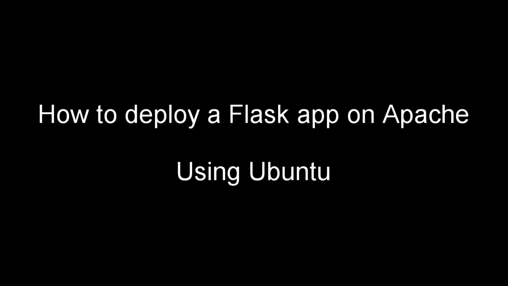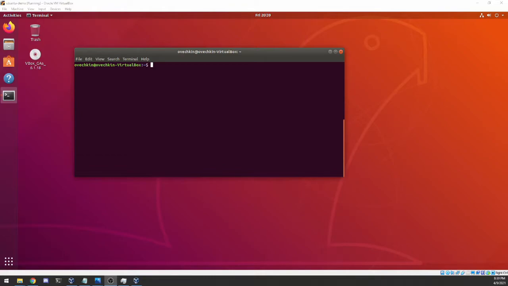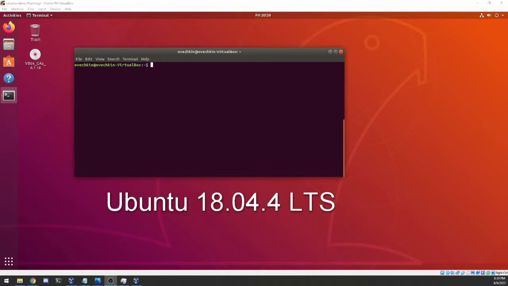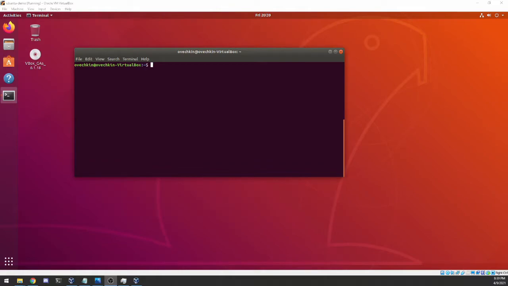Hello. Today I'm going to show you how to deploy a Flask app on an Apache server. I'm going to be using Ubuntu. So, if you are using a different distribution or Windows, this video will probably not work for you. But if there's enough interest in the comments, I can create videos for those other operating systems. But we are going to be using Ubuntu in this video.